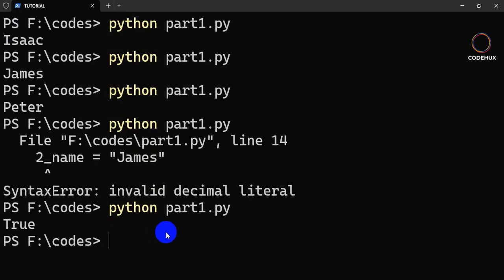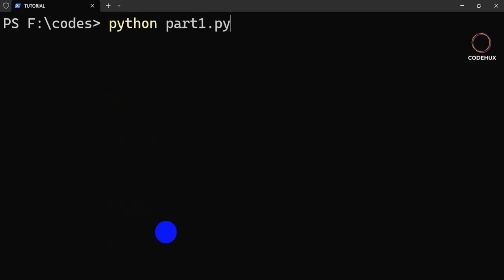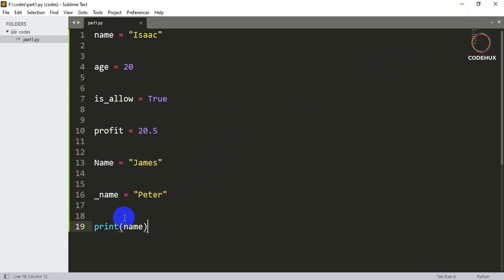Before I run it, let me clear this screen. I'll press CLS to clear this screen. I'll press up to recall the last command and press enter. You see it displays Isaac on the screen. So because why? This name is Isaac. This is what we are printing here, is Isaac.